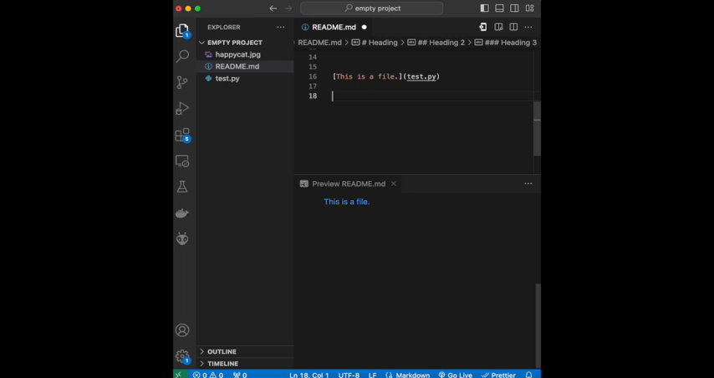Next, we can insert inline code. Inline code is fairly straightforward. You can just insert any code within backticks. So let's say variable equals 1. This is some code, and you'll notice the render highlights the code.